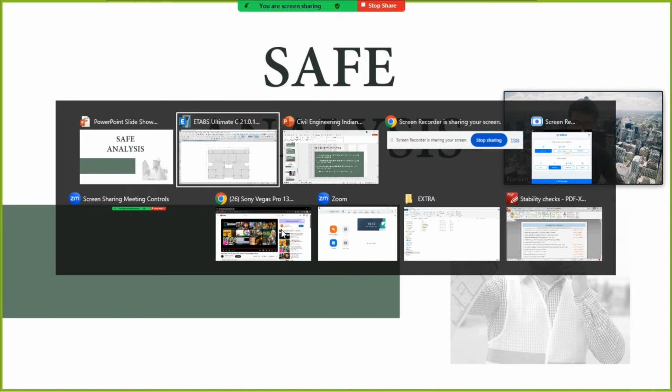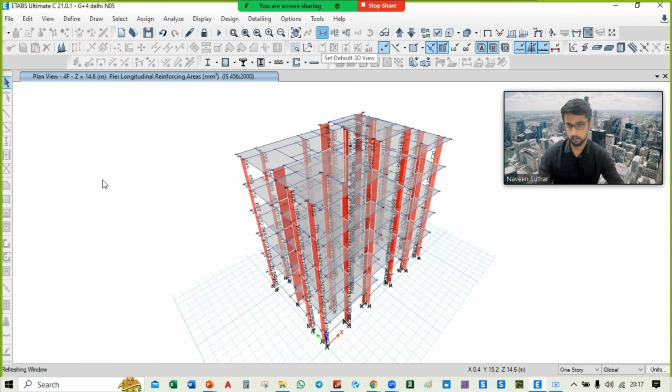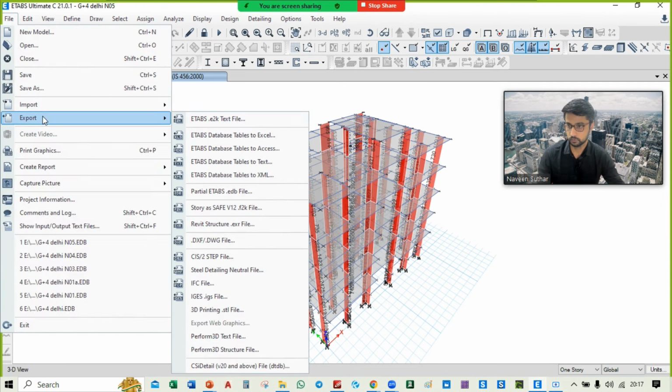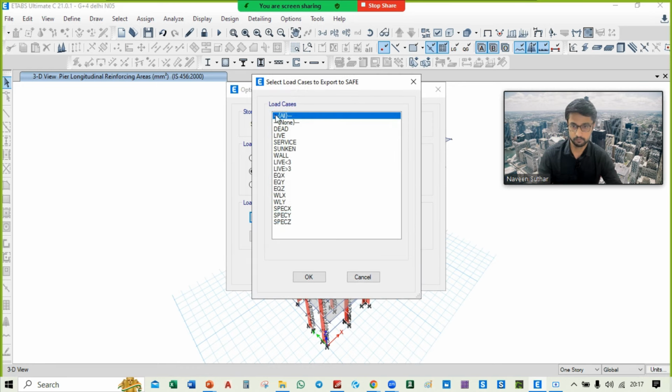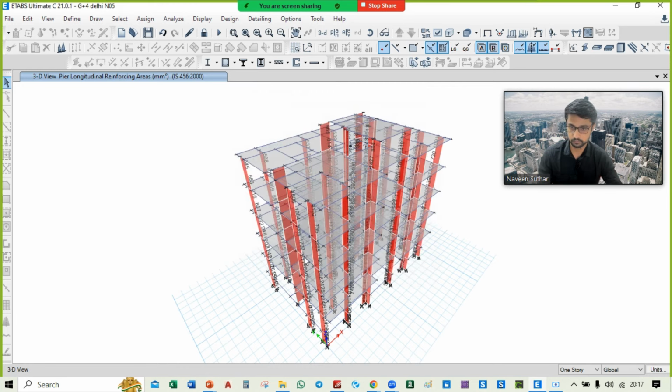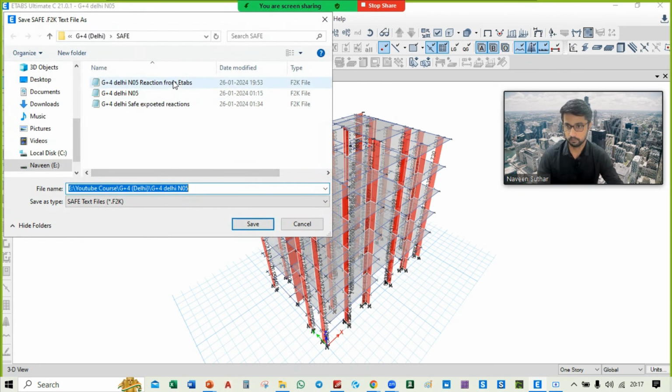To do the SAFE analysis, first we have to match the base shear before exporting all the loads, load cases and load combinations. So first we'll go to the file, then export, then Storey as SAFE, and then we will select base, and then select export floor loads and loads from above. Then we will select all the load cases and the load combinations, and then click OK, and we will save as G+4 daily 05 reactions from ETABS.